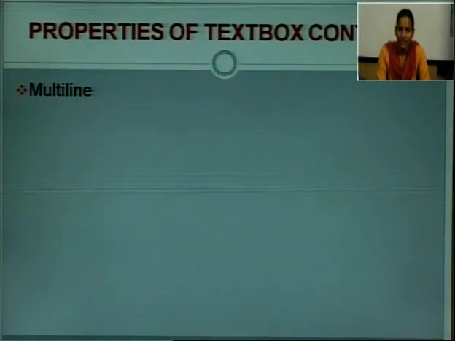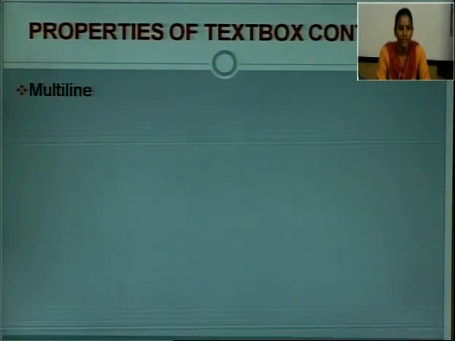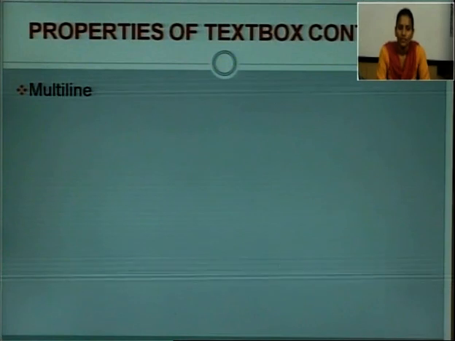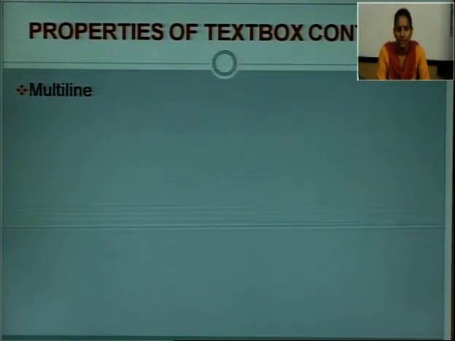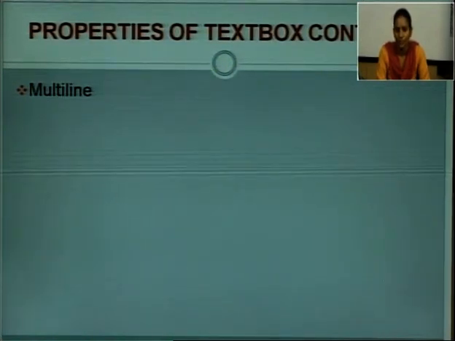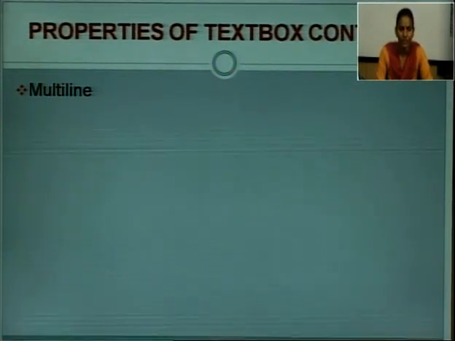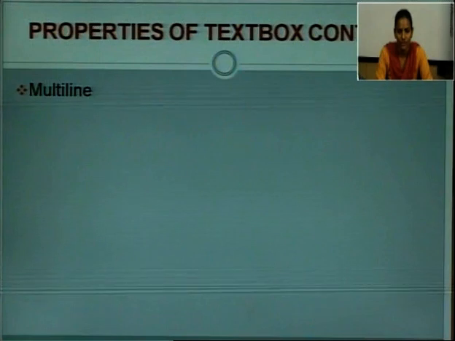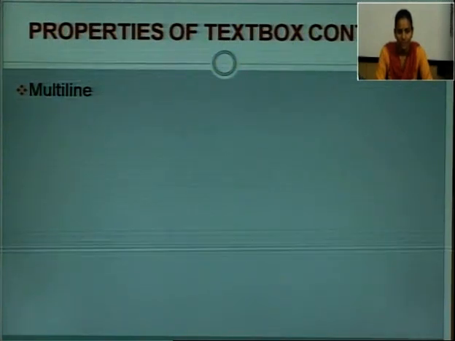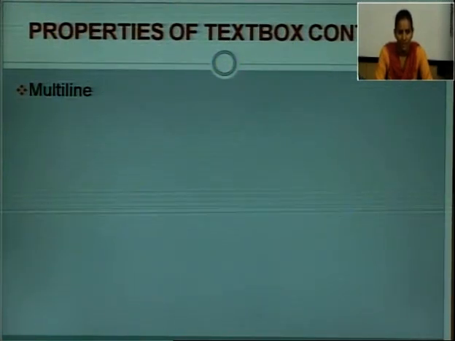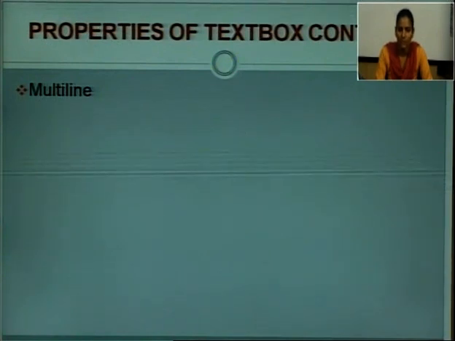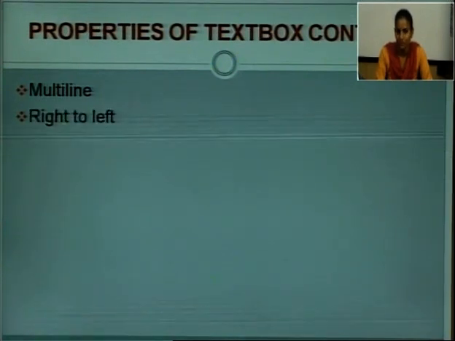We restrict the size of the text to 10 and set it so that one can only enter numeric values, because a mobile number will only be numerical. But if you want to type a comment, as on Facebook, Gmail, or Twitter, a comment should be of multiple lines, so you have to enable the multi-line property as true.